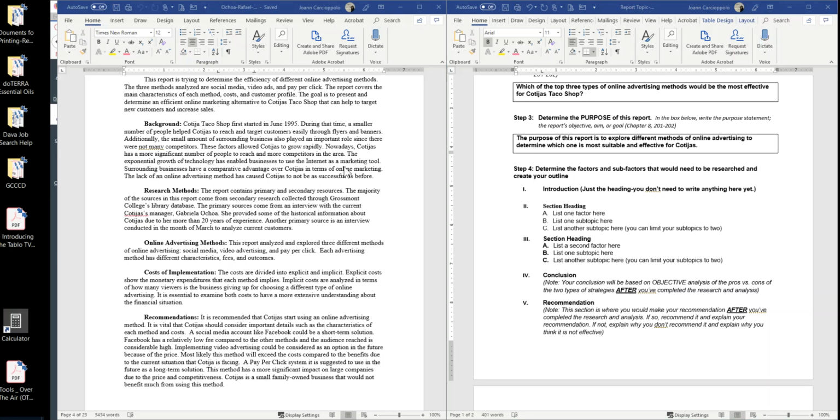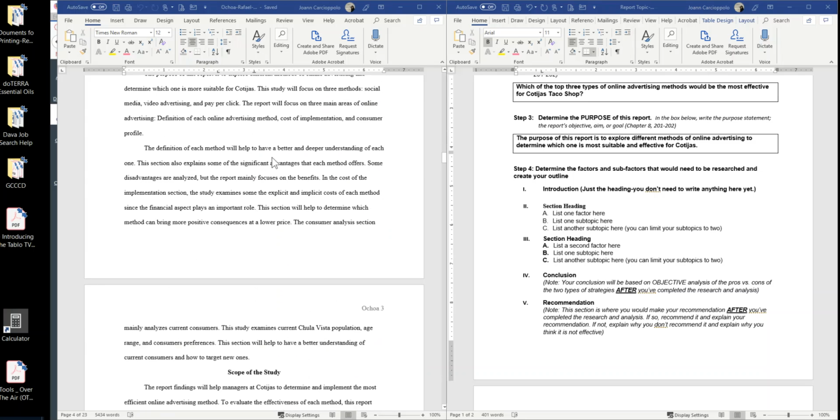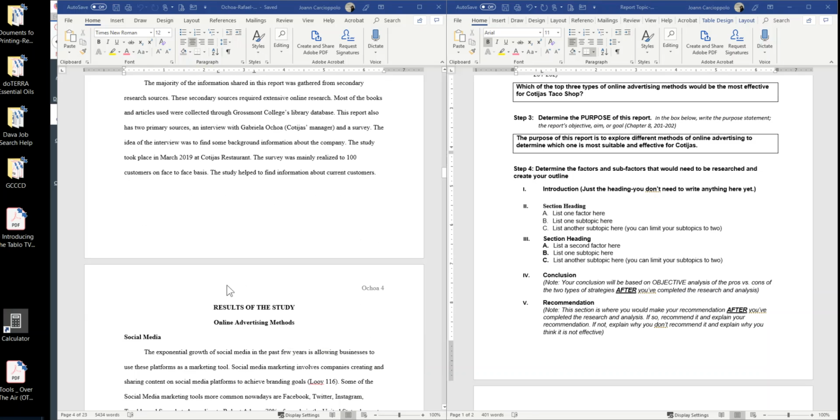For this assignment, you don't need to enter anything under the first outline section, under introductions. You'll notice that there are subheadings that we're going to have to use in the actual report. So after the main heading of introduction, you're going to include the introduction to the problem, need, background, purpose of the report, scope of the study, sources and methods, before you get to the report proper, which gives us the results of the study.